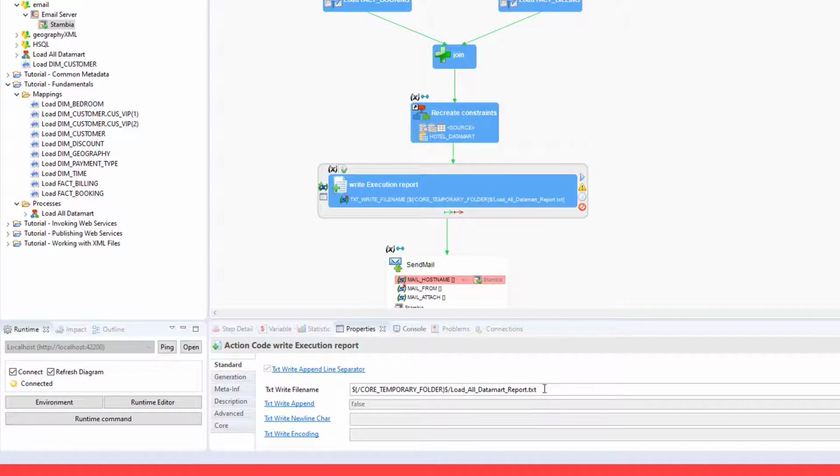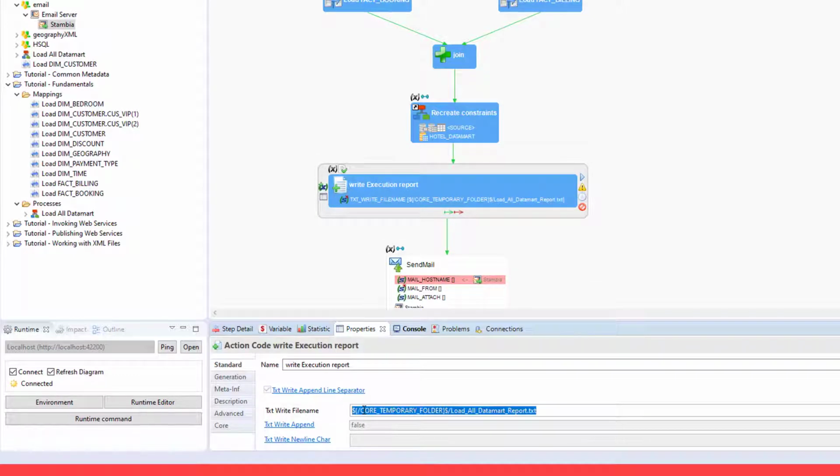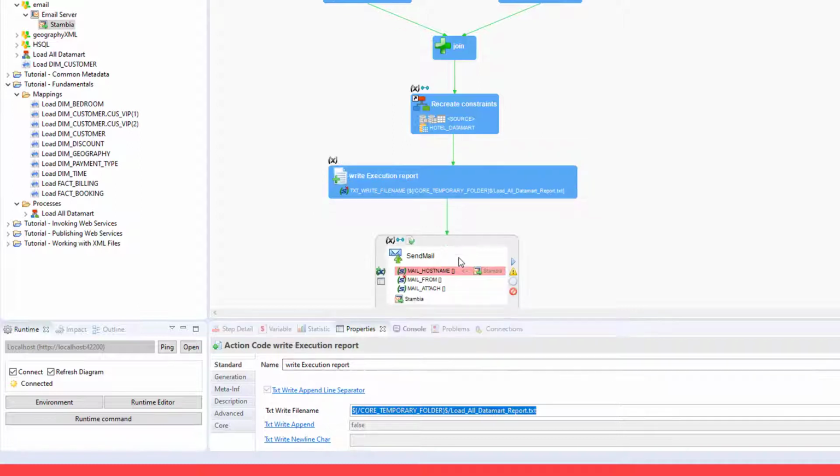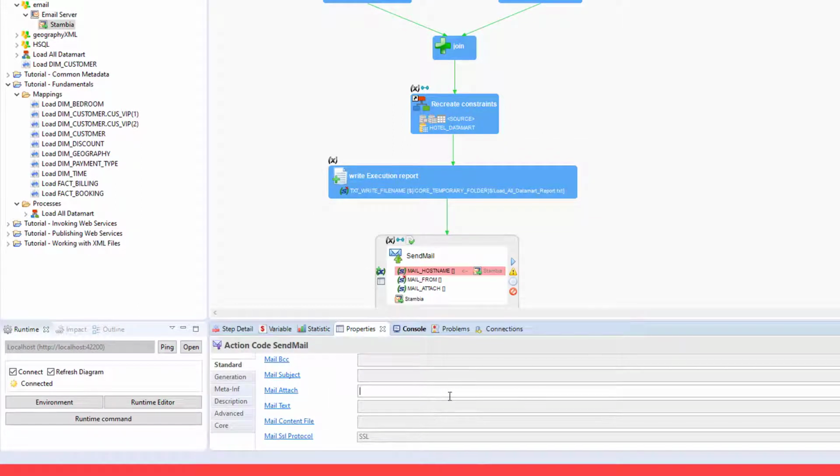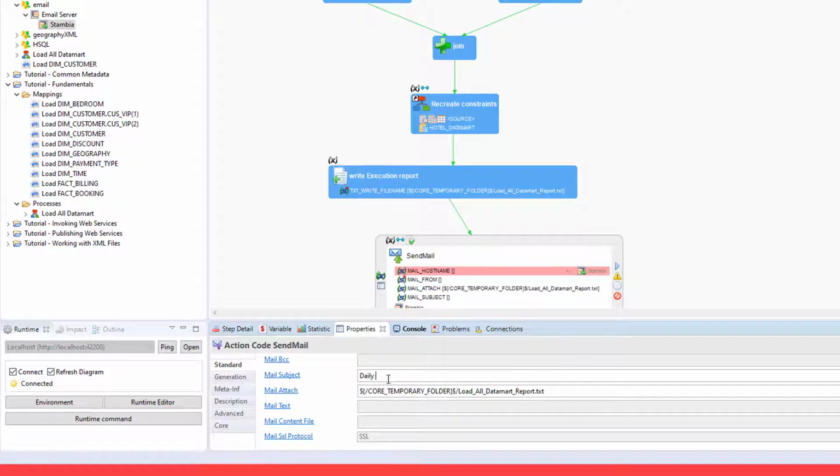Then, we can copy the execution report text file's path and put it in the attachment property of the email action. And now, the execution report can be sent via an email.